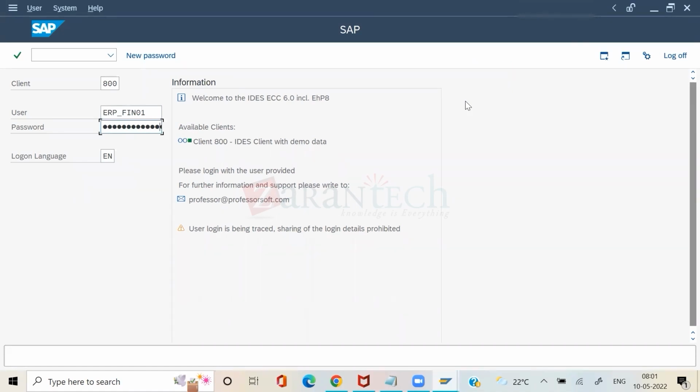Enter the user ID and password, and the logon language is English by default. If you do not enter any language, it will log in with English only. You can click on enter. If you want to open the system in another language, you need to enter that language ID. Language ID is a 2-digit ID.